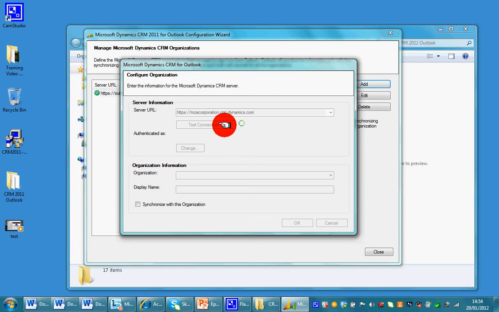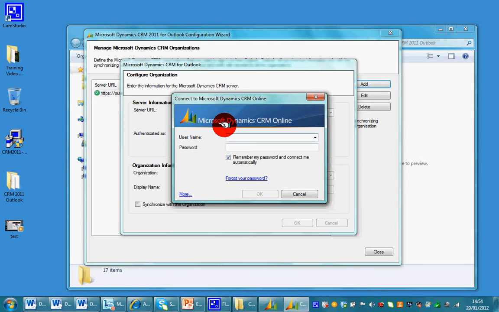Basically, when you hit the test connection, the system is just attempting to connect to that particular database using the URL that you put in the server URL box. So we'll just give that a couple of seconds for it to go through, and there you go. Next, it's going to ask you to put in your username and password. So I'm just going to put that in there.